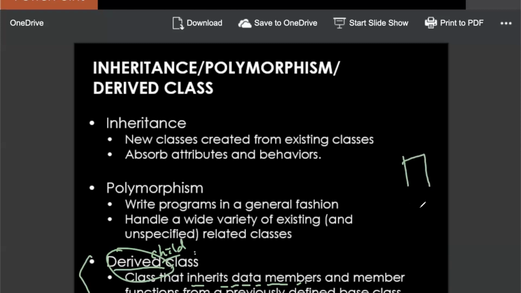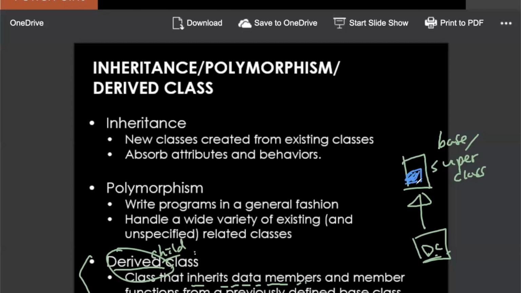So if I were to draw something like this, where this is a derived class, there is a parent class somewhere. Sometimes we call these superclass, sometimes we call it base class, base or superclass. And some of your base class, superclass, maybe this portion of it will be inherited by your DC, okay, derived class. So this is through inheritance, okay?